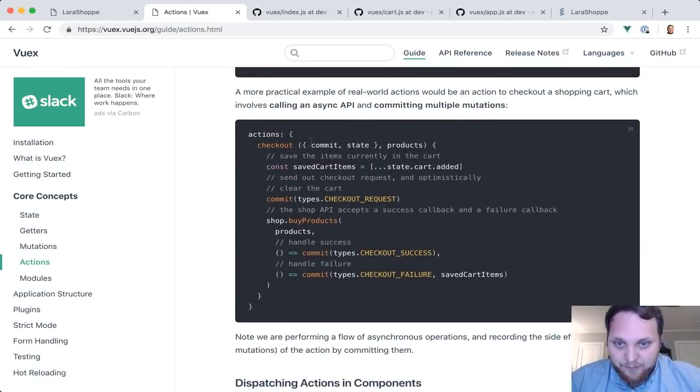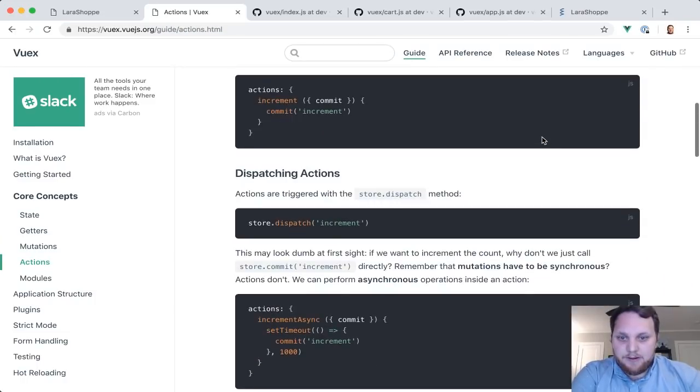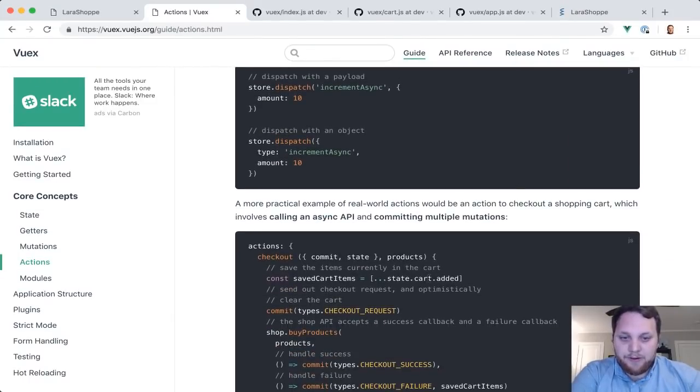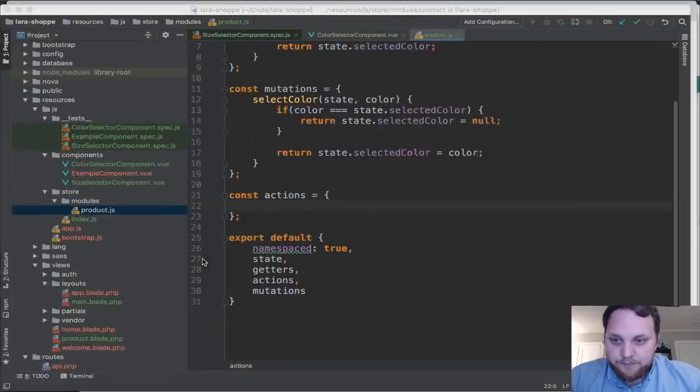Great. All right. So they're using that sort of object destructuring or array destructuring, commit and state, and then they've got products. I don't know if we need to do that. I think I can just grab this. I guess I want the commit out of that. I see what they're doing. Okay. So I just want commit, but I'll pass in the name.